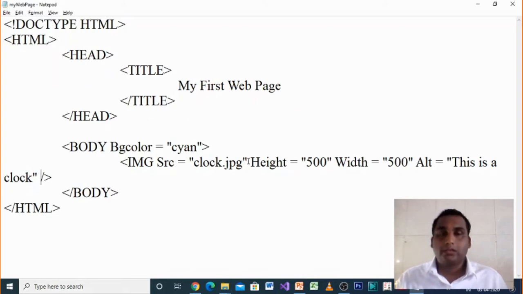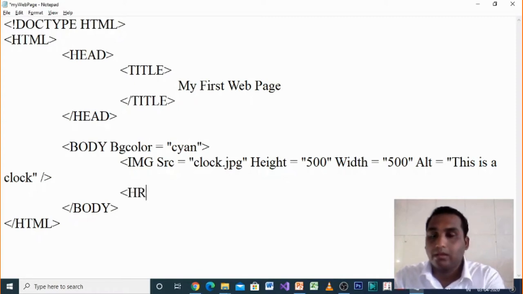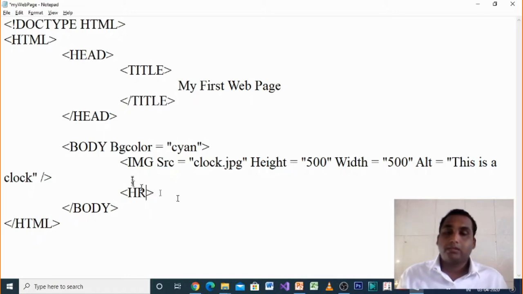Next, let us have a look at the HR tag, horizontal ruled line. To do this, let me add an HR tag. Without an attribute, if I write the HR tag, it displays a horizontal rule line of 100% size. HR tag is a singular tag, hence I add a slash. It's always a best programming practice to write a slash at the end of a tag which does not have a closing tag.